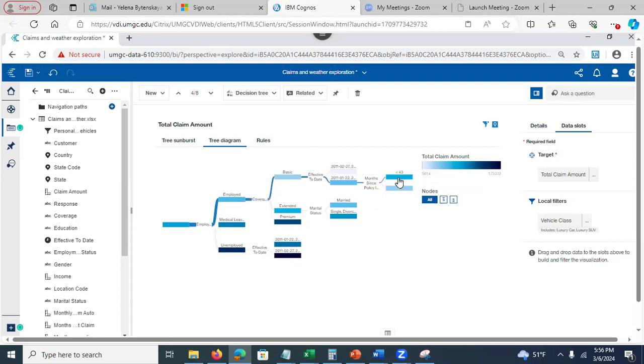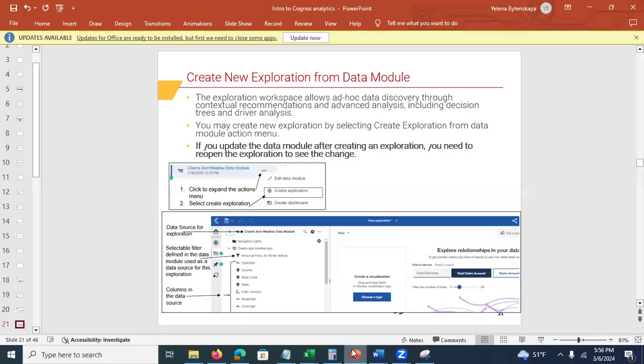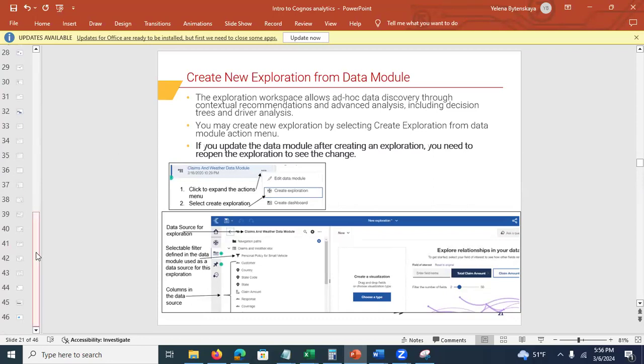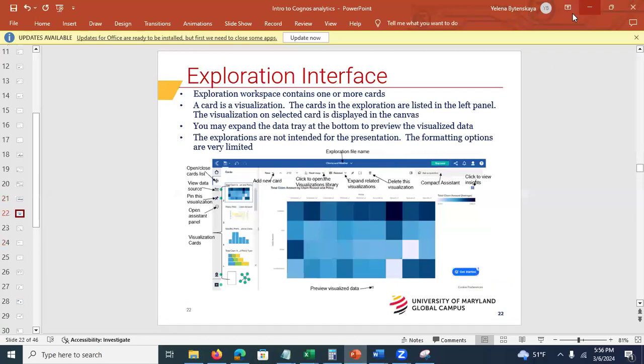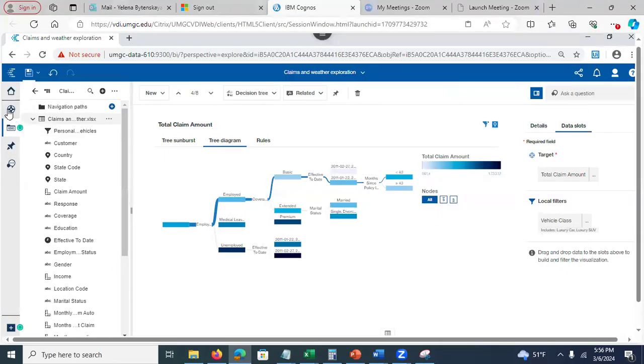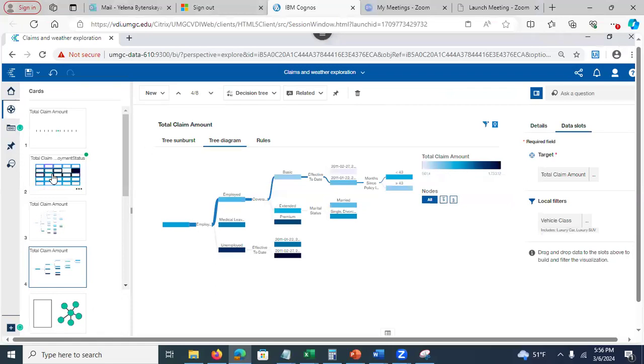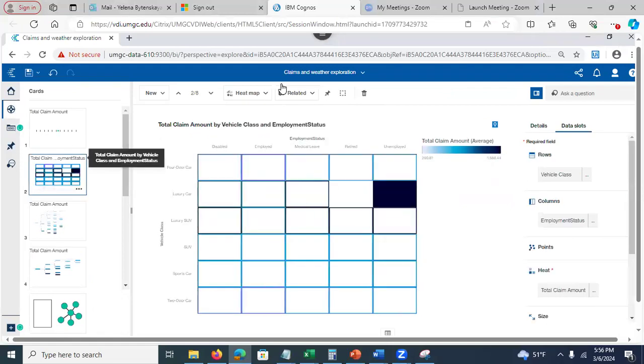So just know that I showed you how to add visualizations, and we talked about the decision trees at the same time, right? Decision trees will show up later in the slides. Another thing is I need to show you the exploration interface. When you're looking at the exploration, I'm going to pick this as a card. This is my card. Here it's showing me total claim amount by vehicle class and employment status.